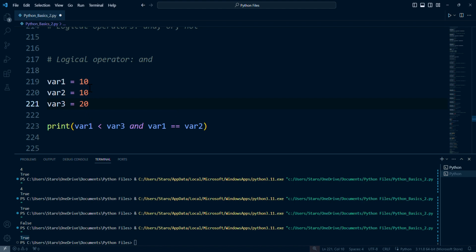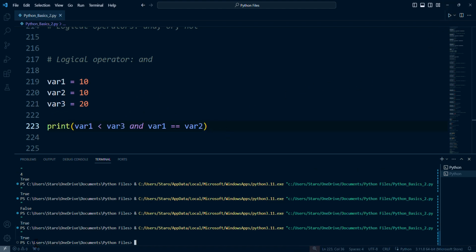Here you can see var1 is 10, var3 is 20, so 10 is less than 20, and var1, which is 10, is equal to var2, which is 10, is also true. So here on this side of the statement, we have a true statement, and here on the other side of the statement, we also have another true statement. And this AND keyword basically checks to see if both sides of this statement are true. And if they both are true, then it will return a single true statement, which it does.